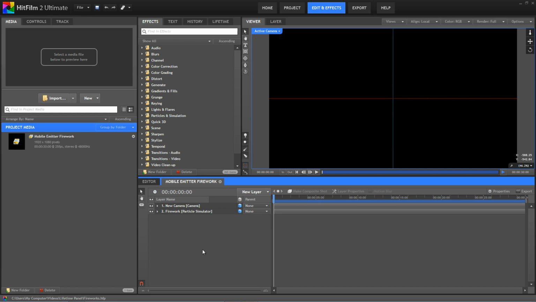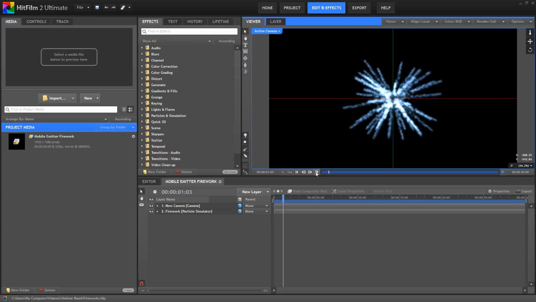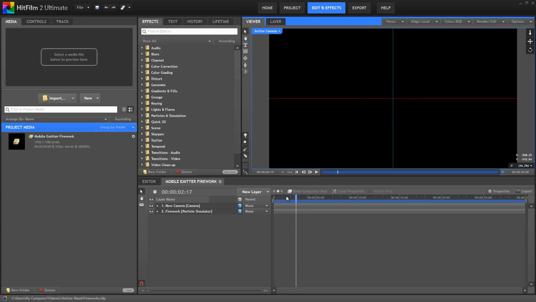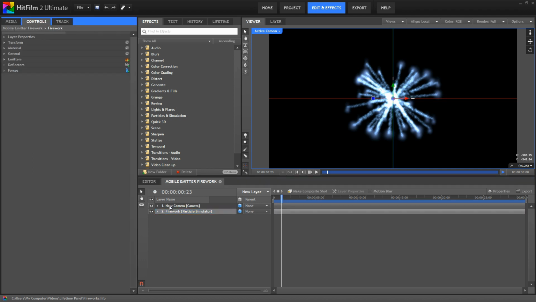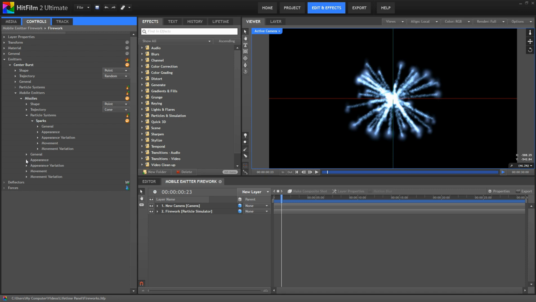So let's start in the fireworks project by playing back the timeline to refresh our brains a bit about what the effect looks like. Okay, so we have the basic shape, but the finer details of the movement and the appearance still need to be dialed in. The first thing I want to adjust is the alpha of the various elements. In the appearance controls, we have an alpha property, but this only affects new particles that are generated.